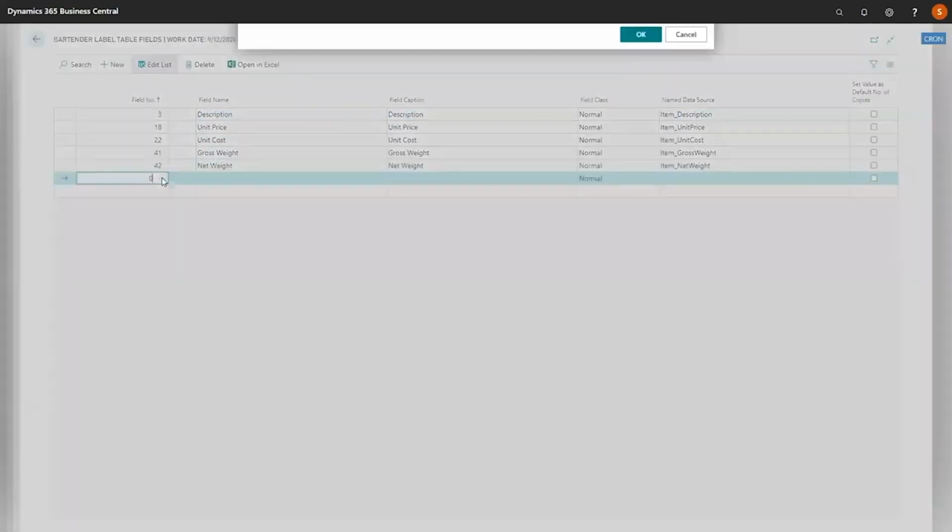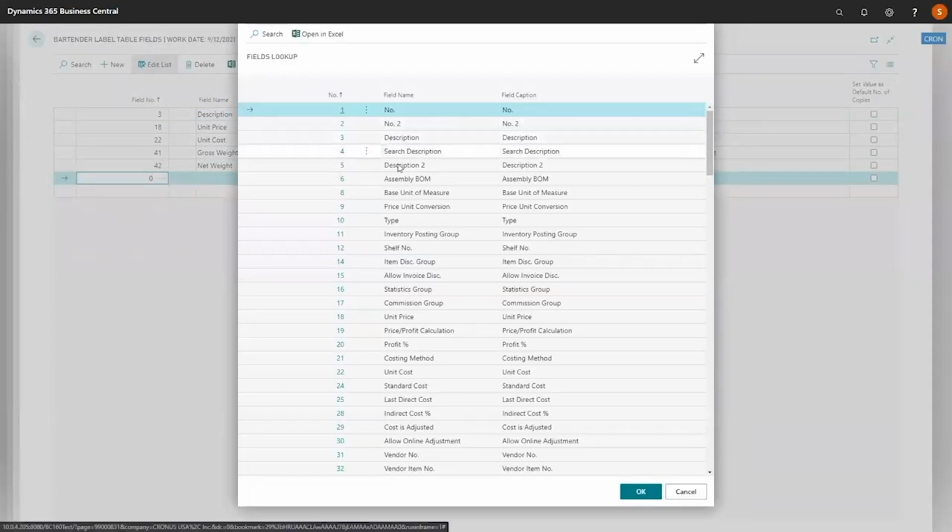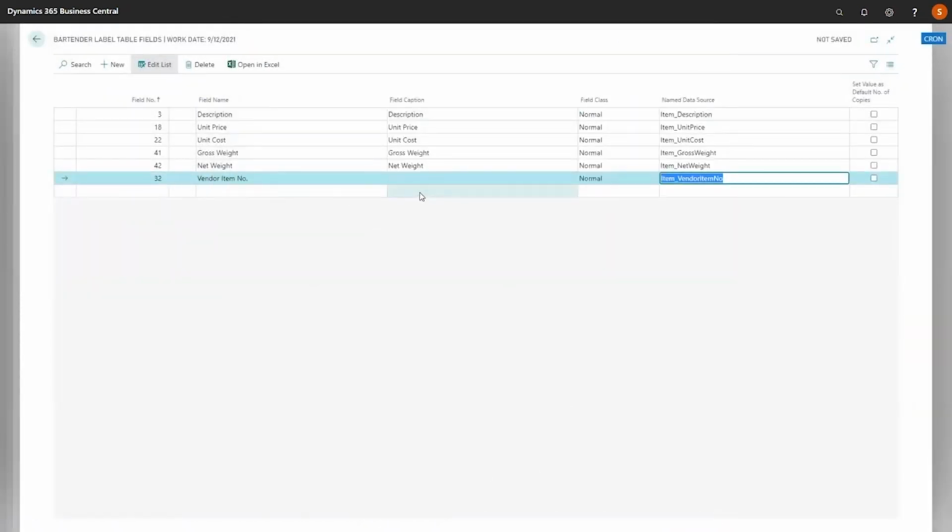So you'll notice we have the different fields already assigned. If you want to add a new field, just like regular Business Central, you can select what information you want. So we're going to actually put the vendor item number if there is one. And then also, if you look at the named data source, this is the information that will send to BarTender. It can be edited if you have different field names already set up in a label in BarTender, or it will default to the table and the field.